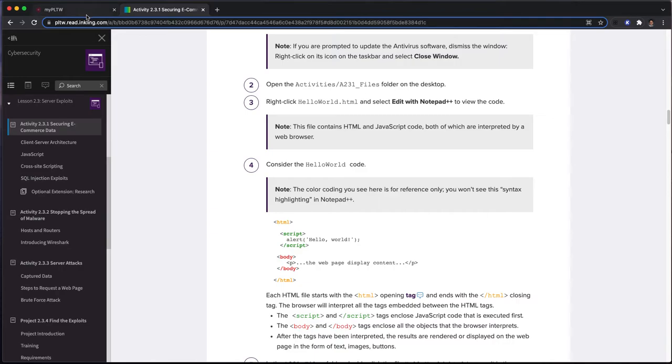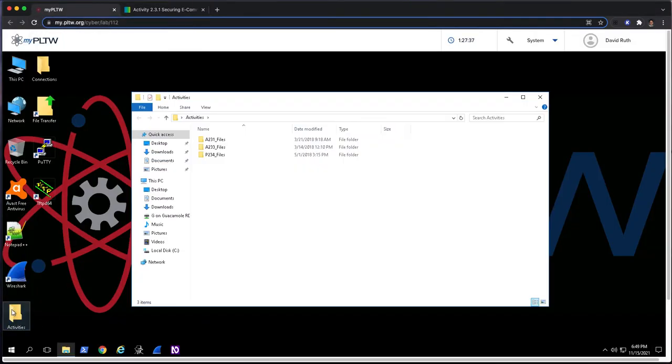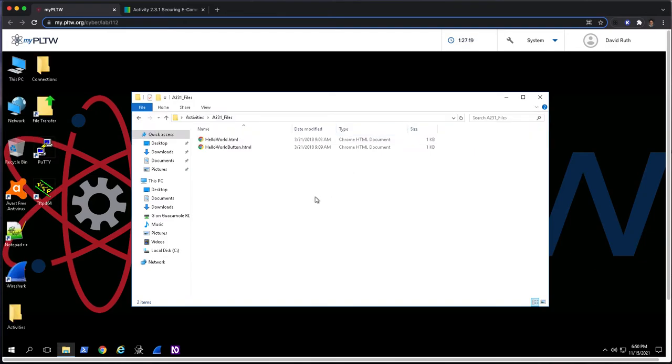First step is it wants us to go to the activities folder, and then we're going to go into the 231 activities folders files. And we've got two files here which are supposed to be HTML documents. And there's two ways to know that. One is you can look at the type field here and it says that. Also remember that if we go to view and show file name extensions, you can see that these have .html.